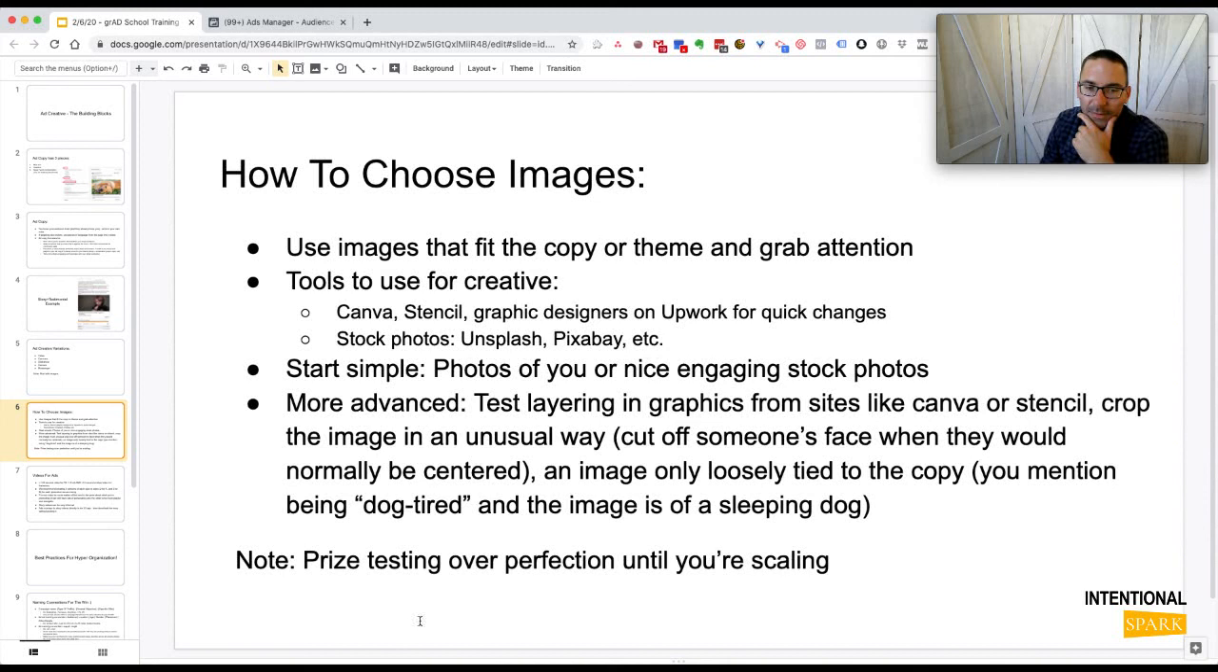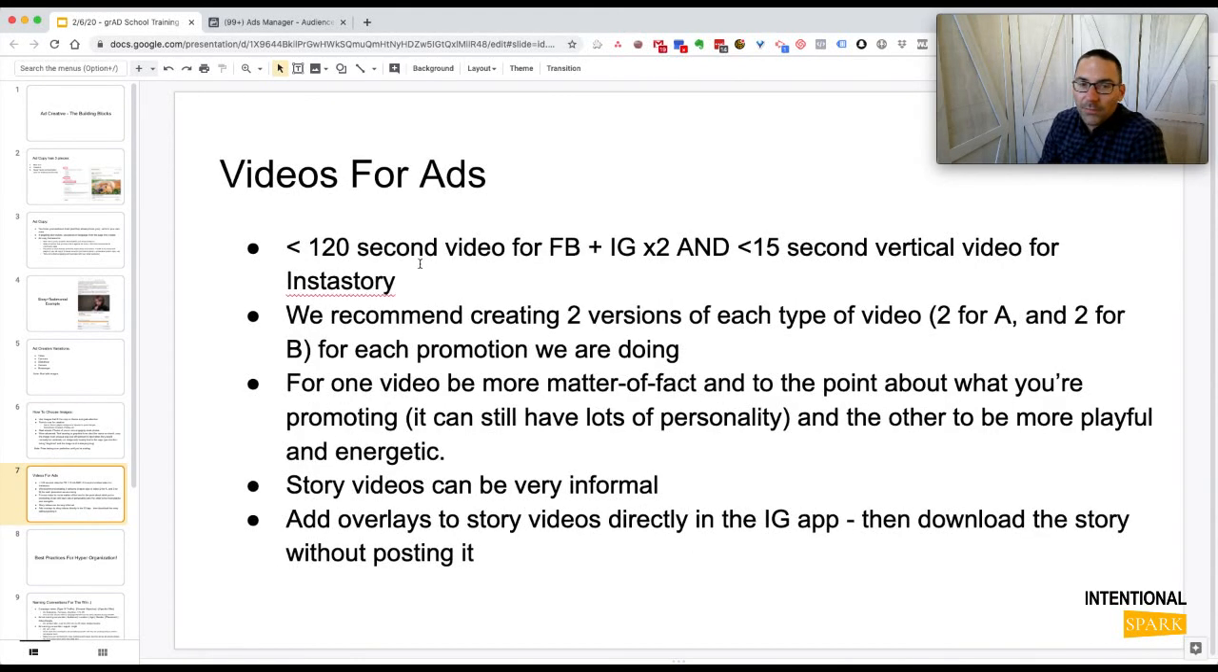And this note is for everything with ads. Testing over perfection until you're scaling. So I'd rather you test a couple things, even if they're imperfect, than spend forever making what you think is the perfect ad. Videos for ads, less than 120 seconds if it's going to be regular Facebook or Instagram news feed. Less than 15 seconds for the vertical story style.